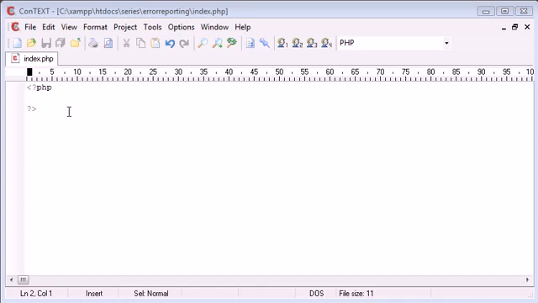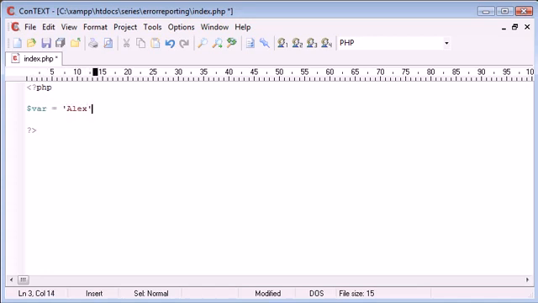Now if I was to create a PHP document, and I've got my PHP tags here, and I was to write in some invalid code. So what I'm going to do is create a variable, and I'm going to make this equal to Alex, but I'm missing out the line terminator, which is a semicolon. So I'm missing that out on purpose. Now at the moment my error reporting is turned off.